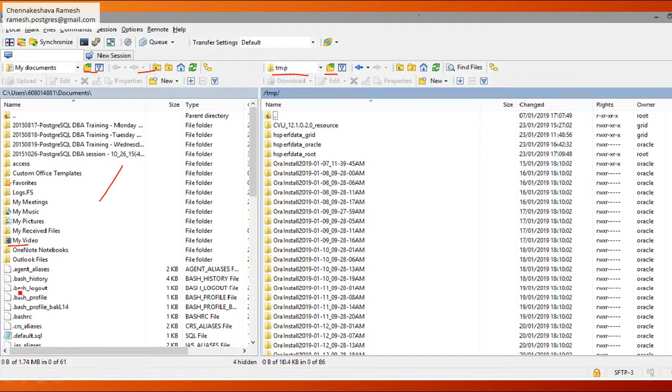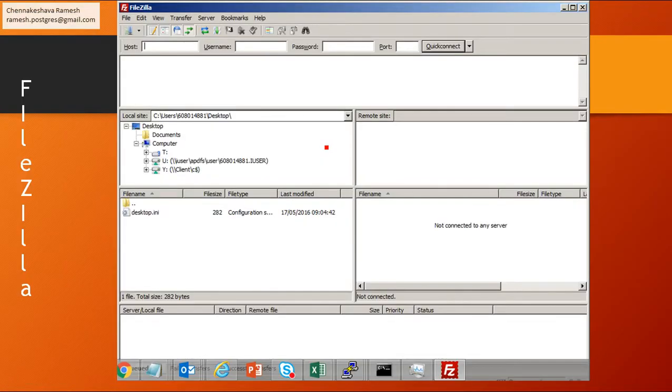Say for example, I want to transfer a file, say default.sql. Just drag and drop to the other side, it will get copied. So this is a simple tool which you can use to copy the files from your Windows machine to the Linux machine. Now you have other tools also in the market. One of the other tools which is used is FileZilla. So if you want to transfer files from one system to the other, you can use FileZilla for transferring the files also.